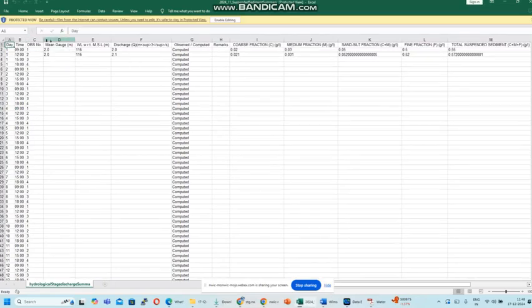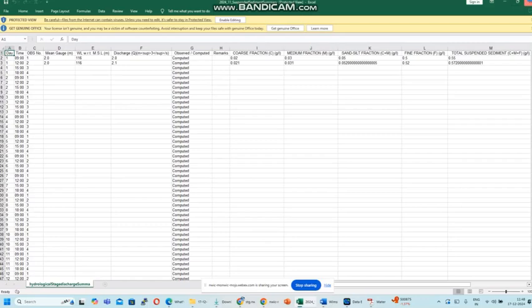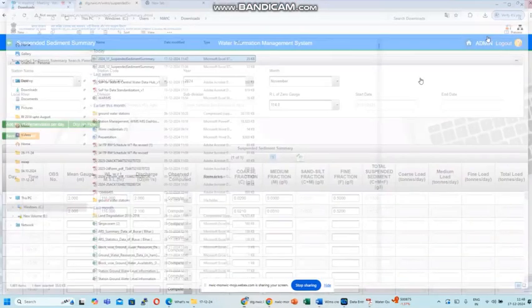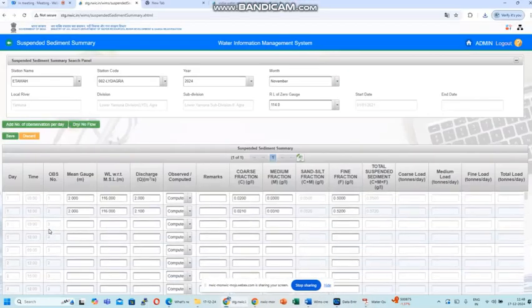Now see, I have only entered 2 observations, so I'm getting only those 2 observations. Once you enter all the observations for the entire month, you'll get the values for the entire month, and that will be saved automatically.